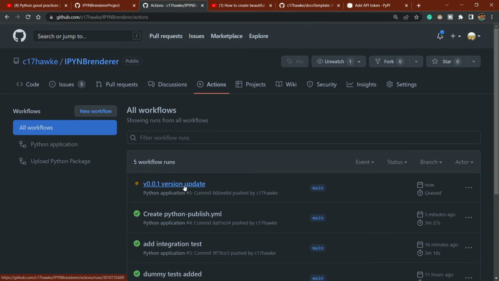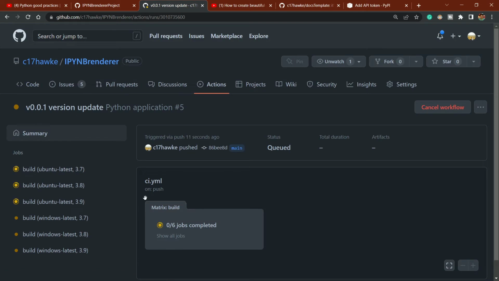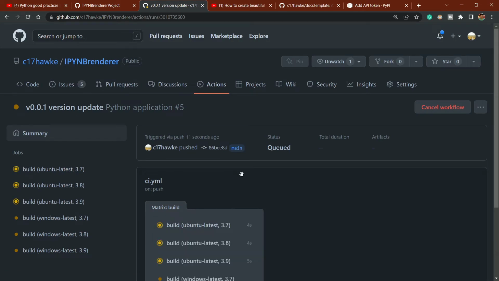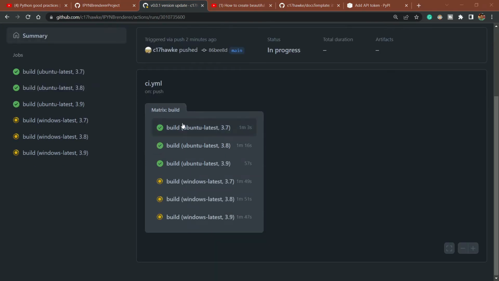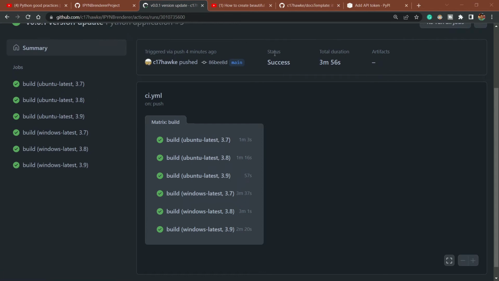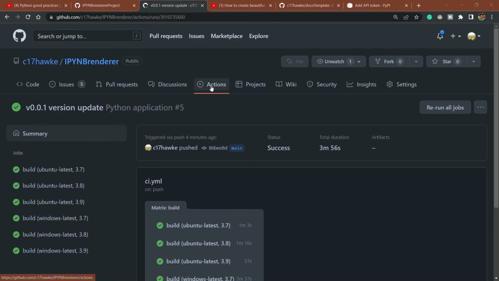It should first of all clear all of this, and only then will I create my first release. Let's wait for it to finish. As you can see, Ubuntu finished early, and Windows is still pending, so this actually takes time. Let's wait a few more moments. So that's all. As you can see, the tests are completed, so not an issue.